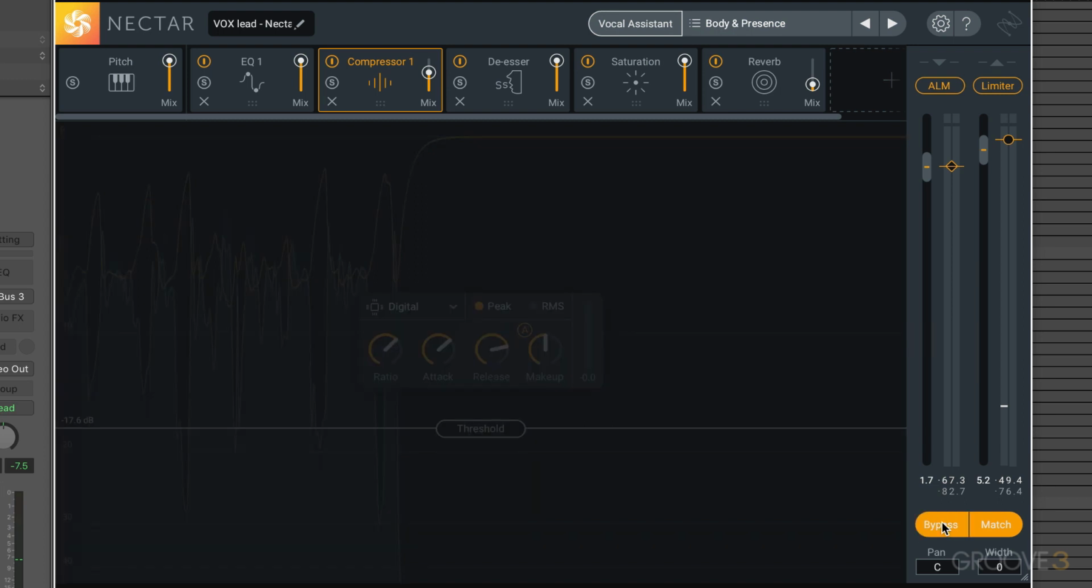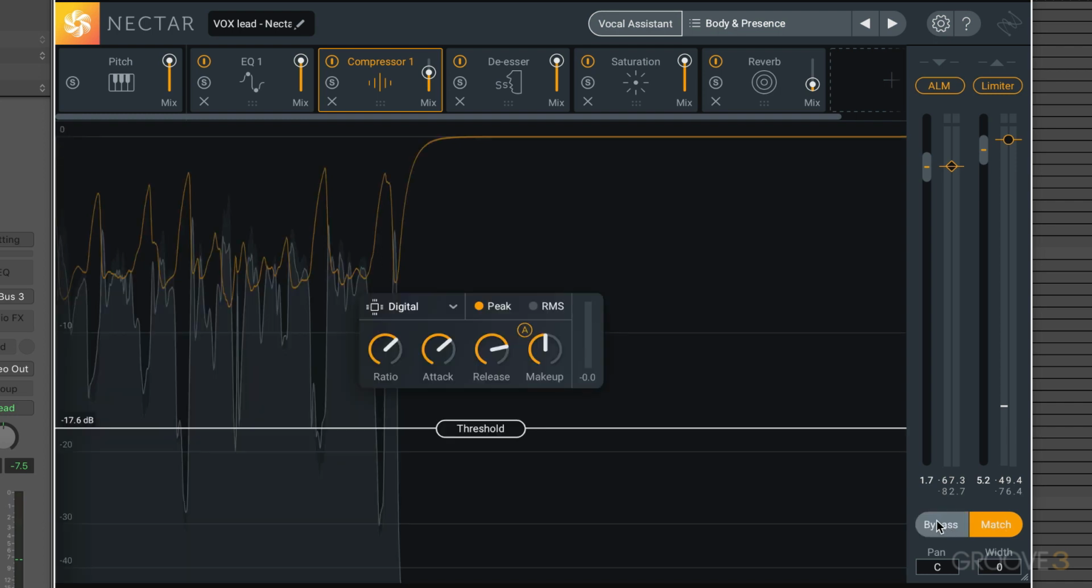So this means it'll allow us to bypass the effects of the modules and judge more accurately without being distracted by the differences in level. So with match on, let's now bypass and enable the processes and hear the difference.